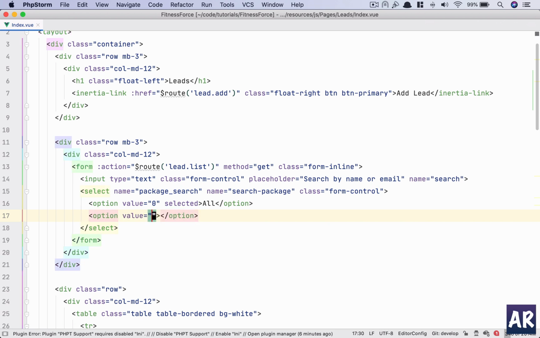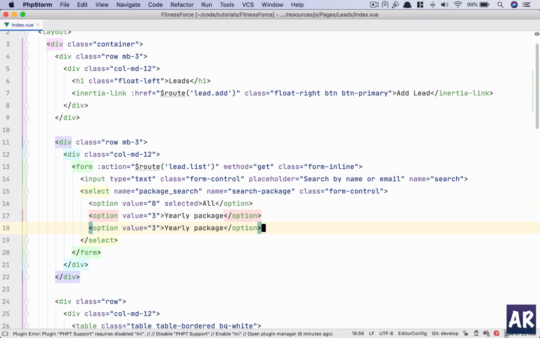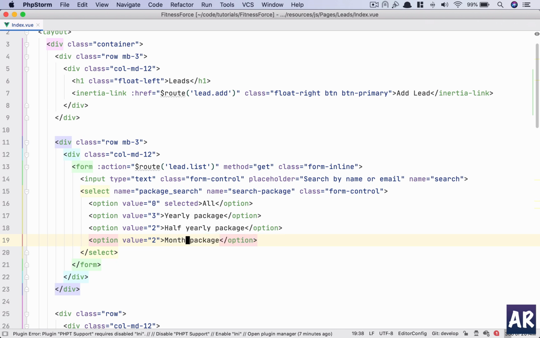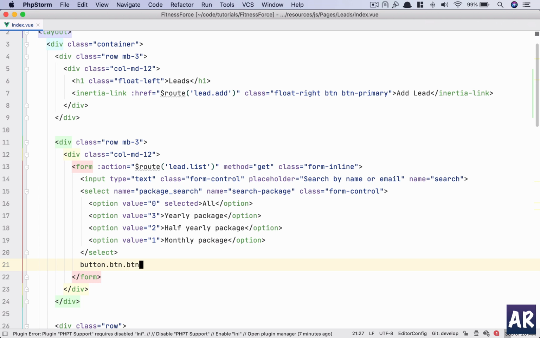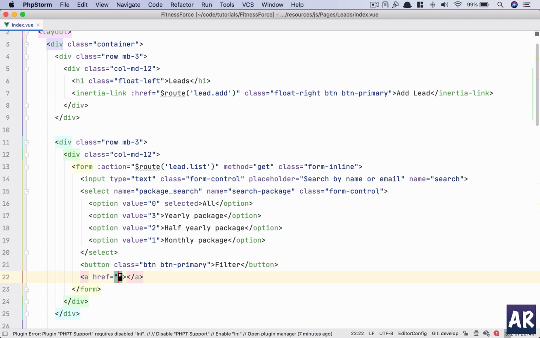Then the rest, ideally I could have done it dynamically, but for now we will hard code a little bit. So yearly package is 2, half yearly is 3. I just want to get the basic functionality in place at first, so I'm not putting too much attention on it, because I have already shown how to get that dropdown in place in a few of my past videos where I created those forms. You can refer to that. I'll link those videos in my description as well. For now, let's keep things simple.